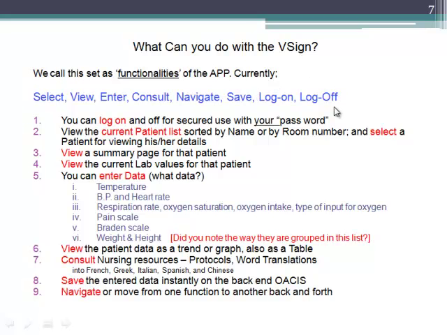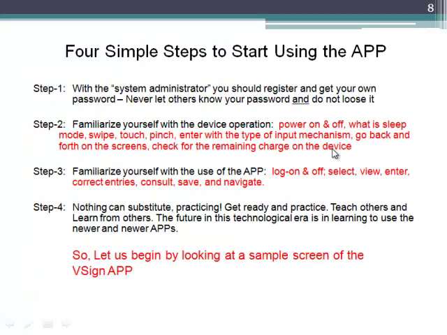I will simplify learning and using this VSign project, or the app, into 4 steps. The first step: there is a system administrator who will initiate and give you a password, and he will register you into the computer system so that you can use that password. And once you know the password, you can log on.